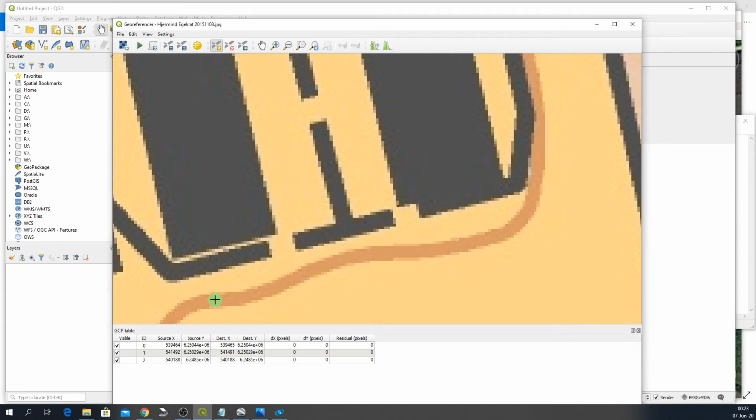And click OK. So now we have 3 points. You can actually enter more points if you like. It is very rarely used or necessary to use more than 3 points. If the map is fairly well drawn, that should be okay.